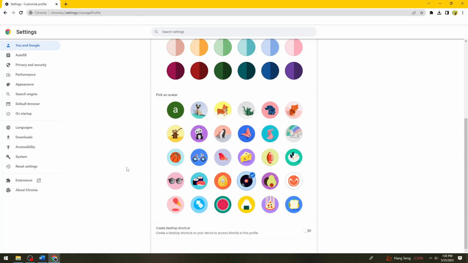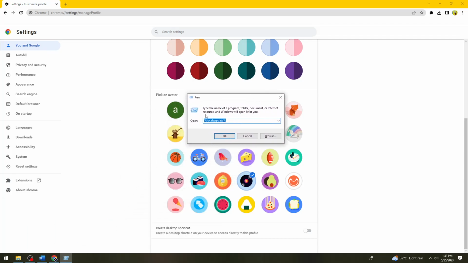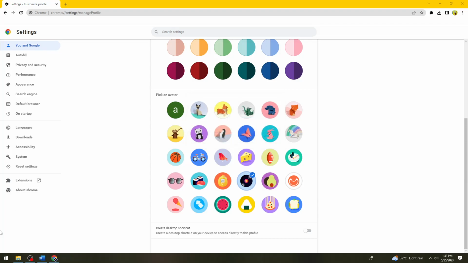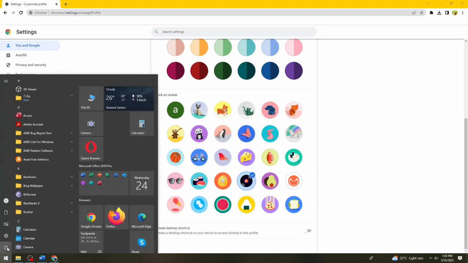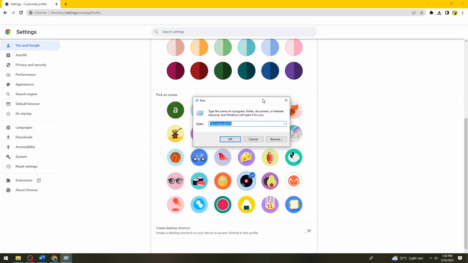Now what you need to do is press the Start key on your keyboard and R. This window should pop up. If you don't know how to do this, just click on Start and search for Run. Now type %localappdata%. Click on OK.